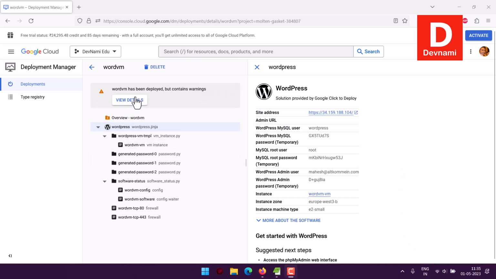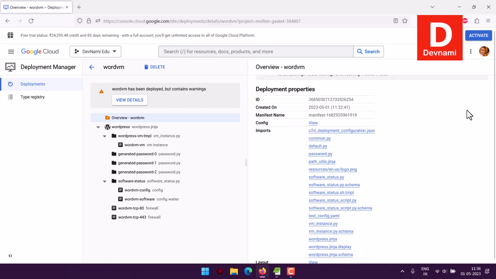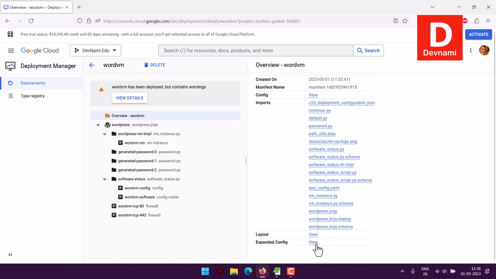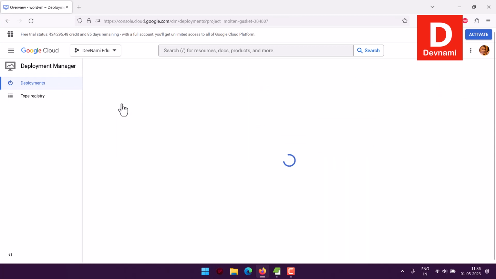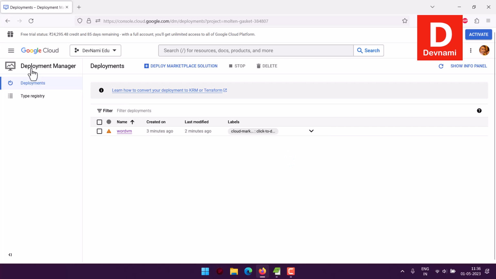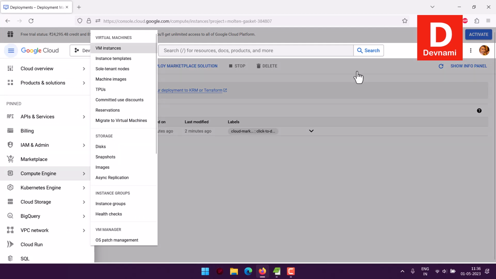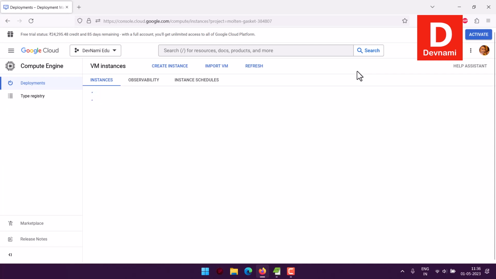Okay, now it will tell you that Word VM has been deployed but contains warnings. So we'll take a look at those in details. Resources from beta version. Okay, so that's fine for me. Now let's hide that and come back to the place where we can check our deployment, right? So once we go there, next is going to our instance. So go to VM instance. Let's take a look at what we have. All the details should be there, hopefully.